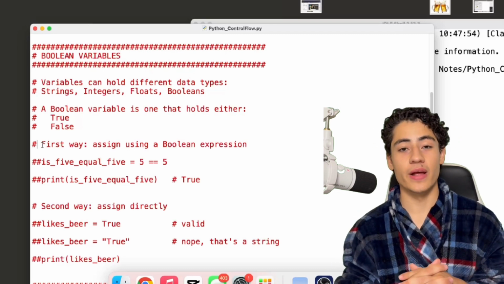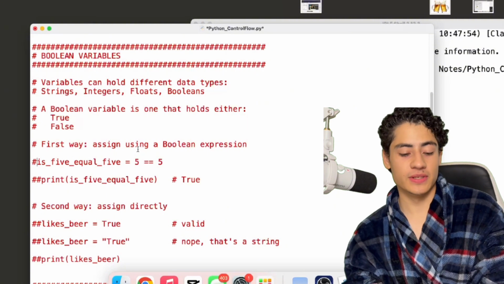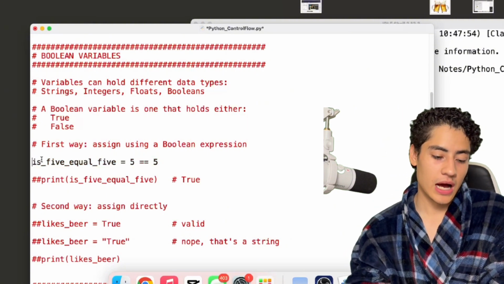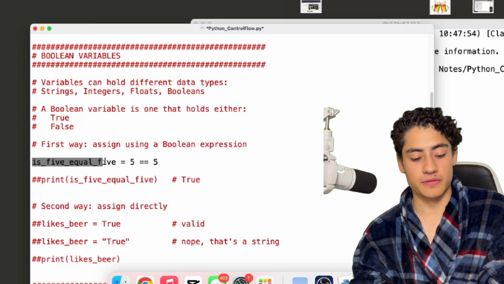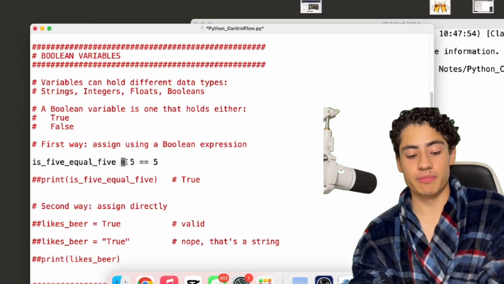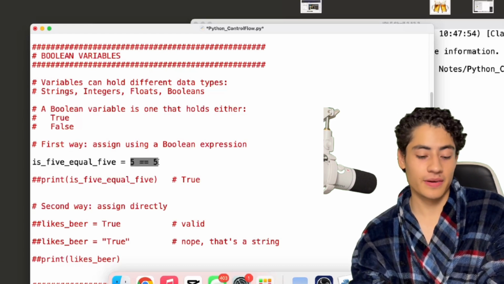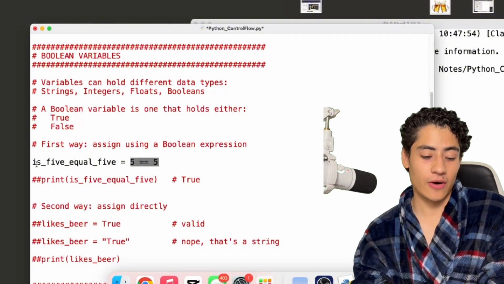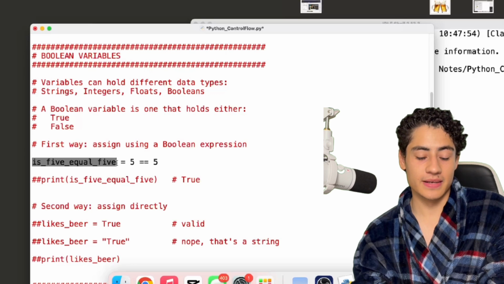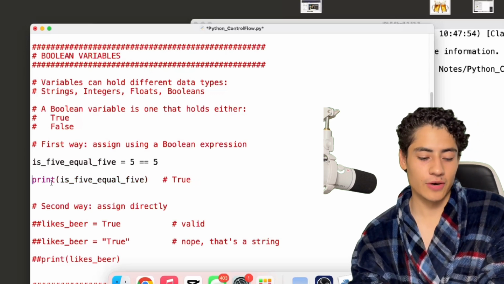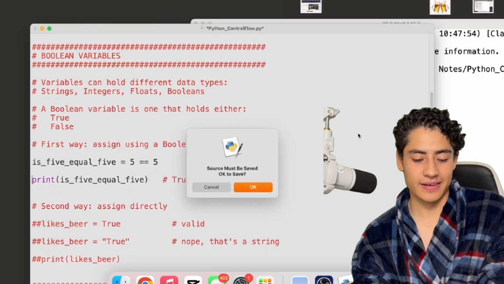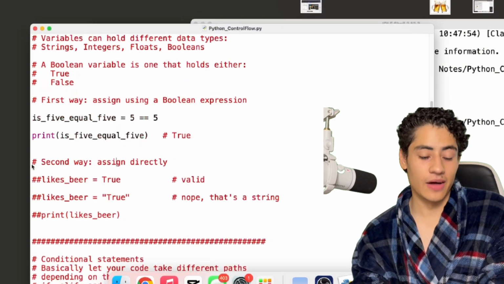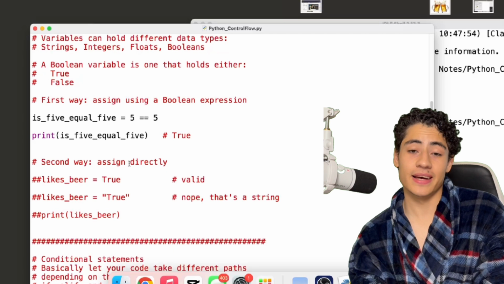Now there's two ways to create a Boolean variable. So the first way is to assign it using a Boolean expression. So in this example, I'm going to create the variable is 5 equal to 5, and I'm going to assign it to the expression 5 equal to 5. Now this expression, as we went over earlier, is true. So now our Boolean variable is going to be set to true. So if we go ahead and test it out, ta-da, it's true.